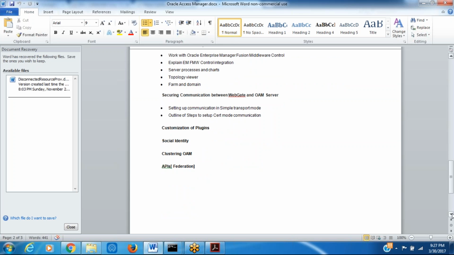Now, apart from that, what we also cover is social identity. I would typically be integrating with Google or Facebook. You can see that clustering OAM. We also talk about federation. If you have another domain where you typically use Oracle Access Manager or maybe some other product for single sign-on.